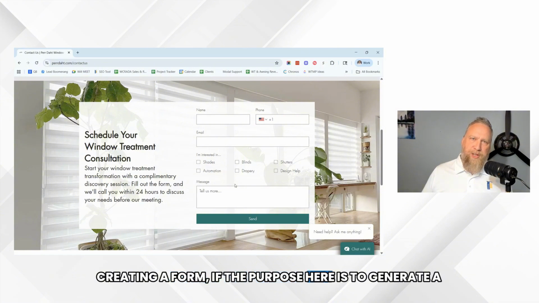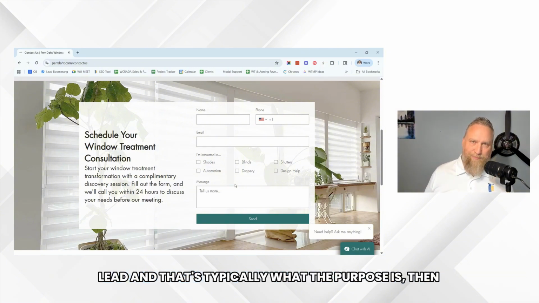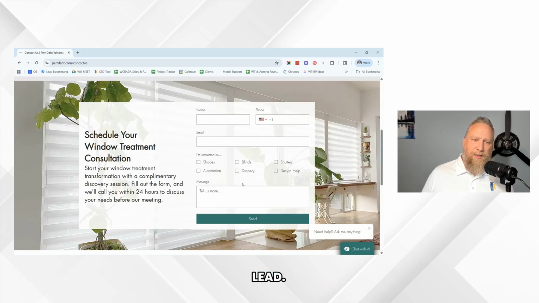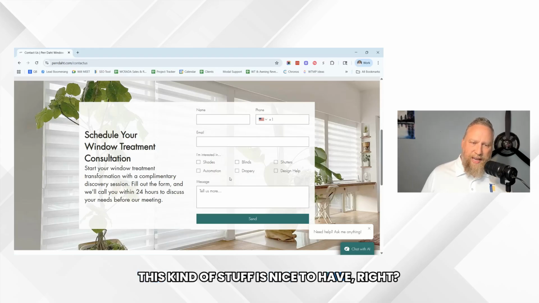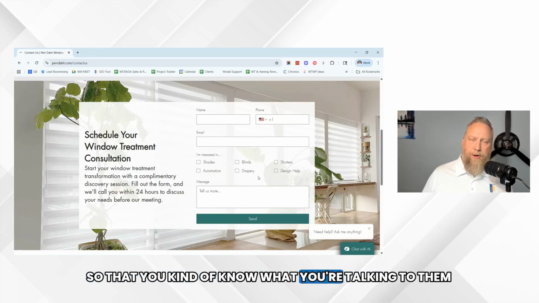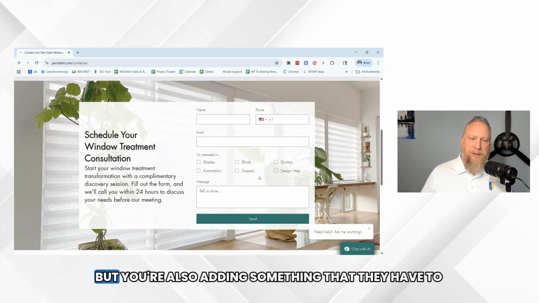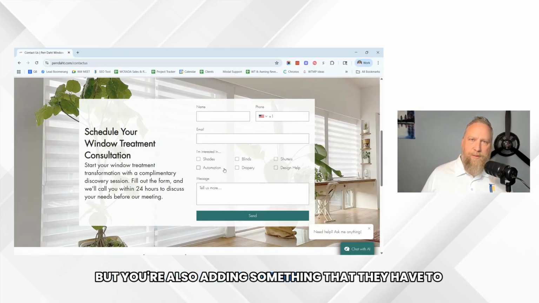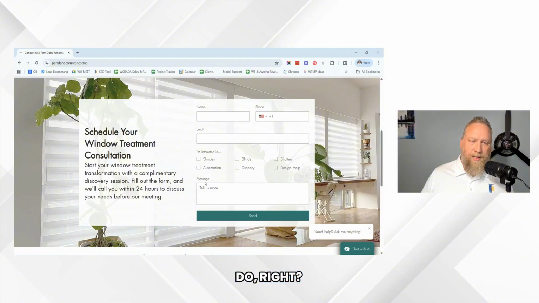If the purpose here is to generate a lead, and that's typically what the purpose is, then all we need to do is get their information to get the lead. This kind of stuff is nice to have, right? So that you kind of know what you're talking to them about, but you're also adding something that they have to do, right? Same for message.